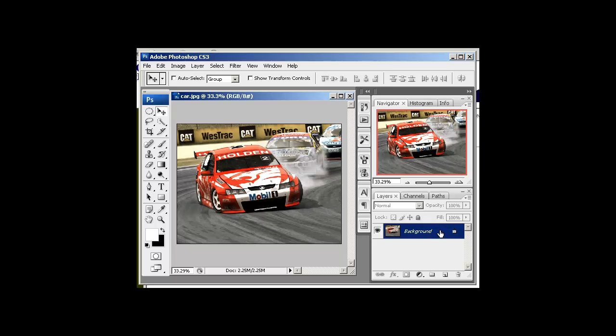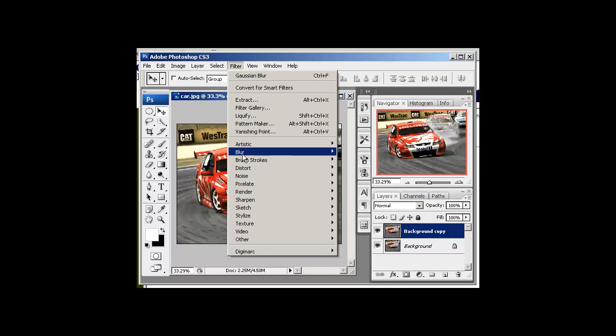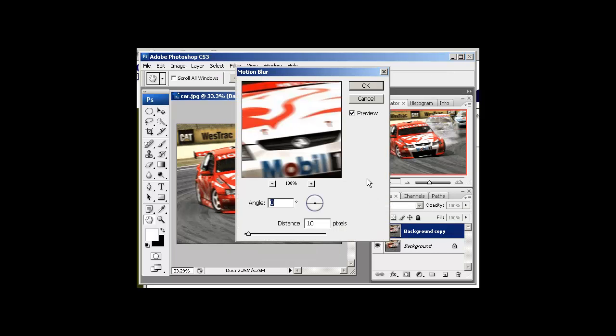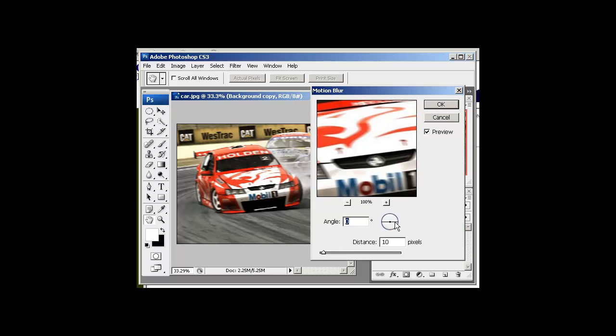So you take that layer, the first layer, and duplicate it. Hit OK. Take the new layer here and go to Filter, Blur, and you want to go to Motion Blur. So under Motion Blur, if you pull this to the side, you can change the direction of the blur. You want to make sure that this direction is going in the same direction of your action.